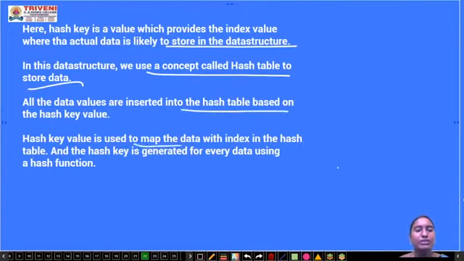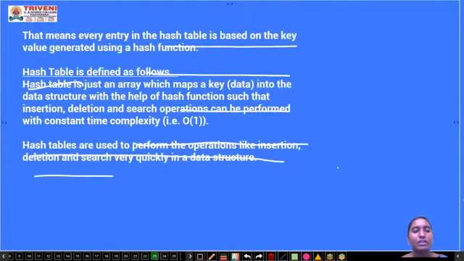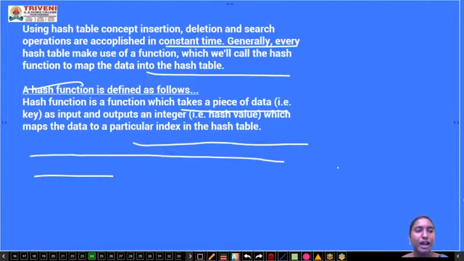And then the hash key is used to map the data with the hash table, and a hash key is generated for every data item using the hash function. So this means every entry in the hash table is generated using the function. Hash table: in the hash table concept, insertion, deletion and search operations are accomplished in constant time.